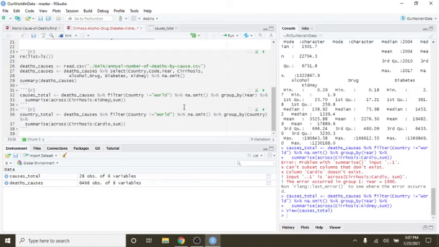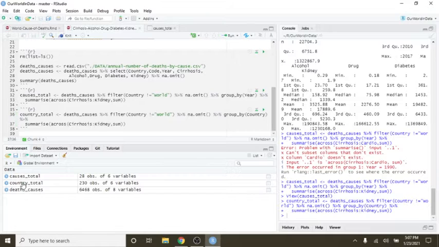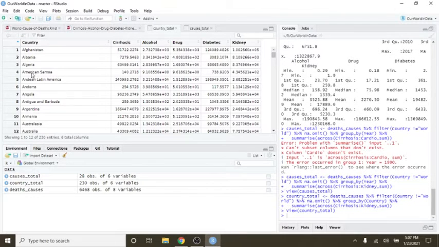Now let's come back down here. Diseases summary. Now we're going to say total by year. Now we're going to create a country total. Now I can see the total by country for these diseases.